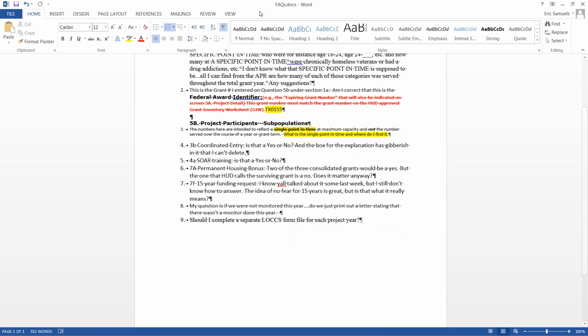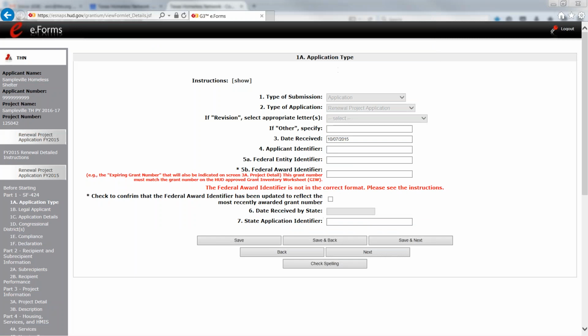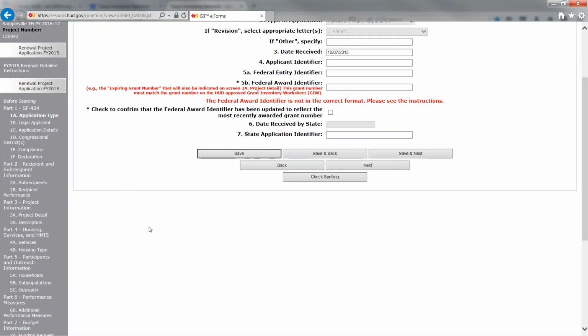Okay, so 3B, coordinated entry. Is that a yes or no? And what do we say in the explanation box? So this is a question I've received from a lot of people, and I'm sure that a lot of you on this call have this question too. So let's go to 3B.